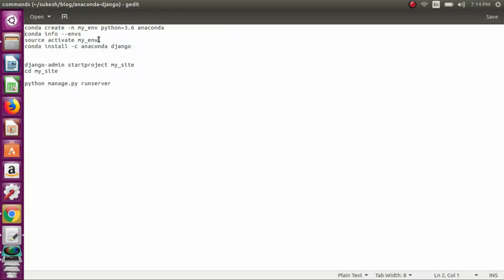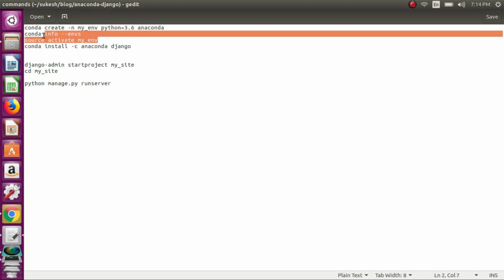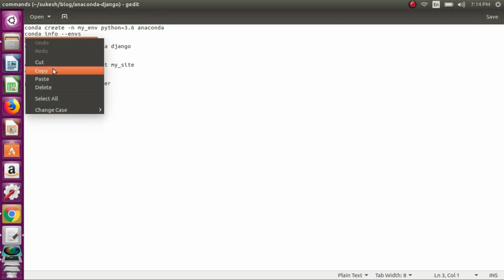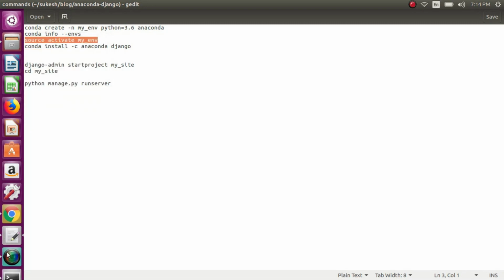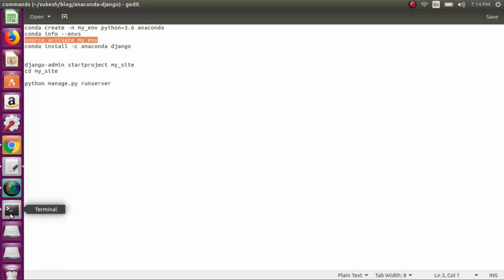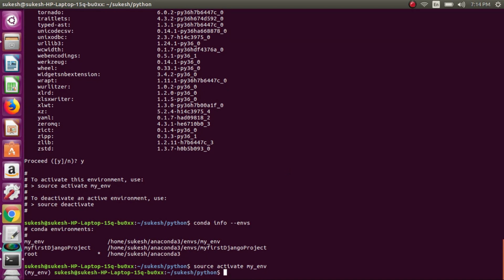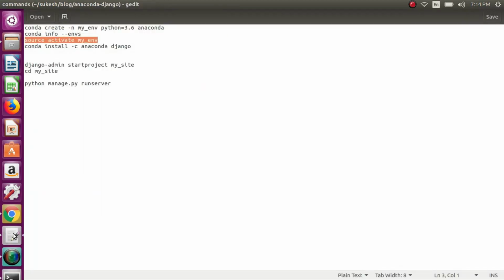Now we need to activate it, just like in pip virtualenv. source activate my-env is the command, where my-env is the name of our virtual environment. In the terminal window you can see my-env come in the brackets. That means we are in that environment now.